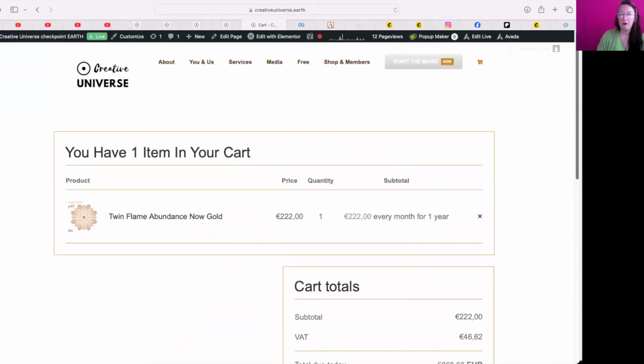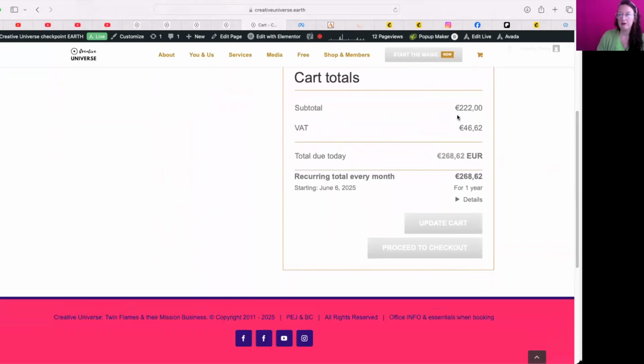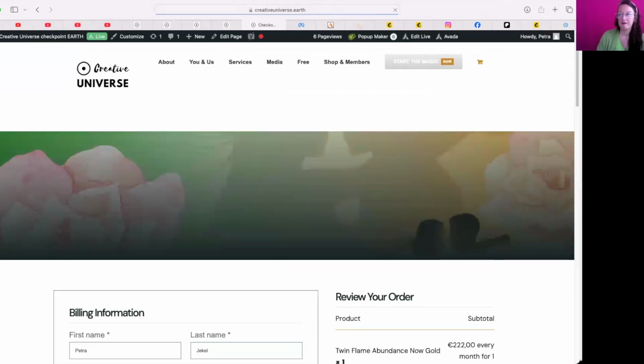See, this is my shopping cart. And here you see the price, and the VAT is added. That's something I need to add. My government tells me to do that. I cannot undo that. Total price, what the arrangement is, and then we can proceed to checkout. Well, there we go.